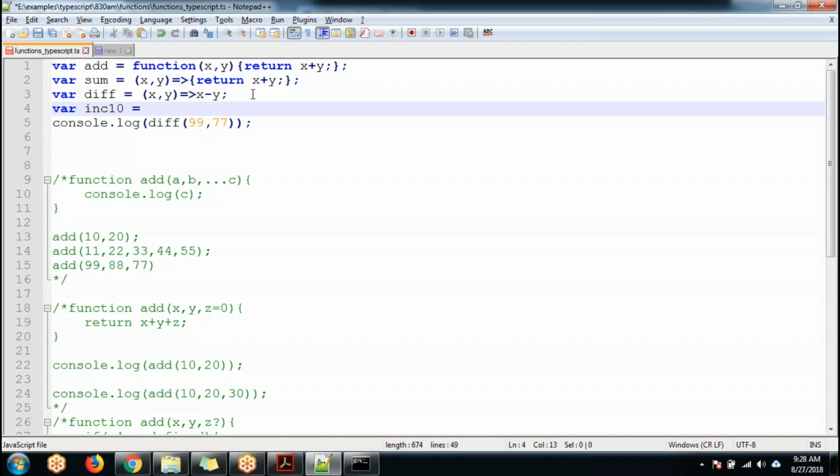Yes or no? If I pass 22, it should give me 32. If I pass 1, it should give me 11. If I pass 25, it should give me 35. That is the job of inc10. So here in this case, I will just take only one parameter, that is x, and it will return x plus 10.